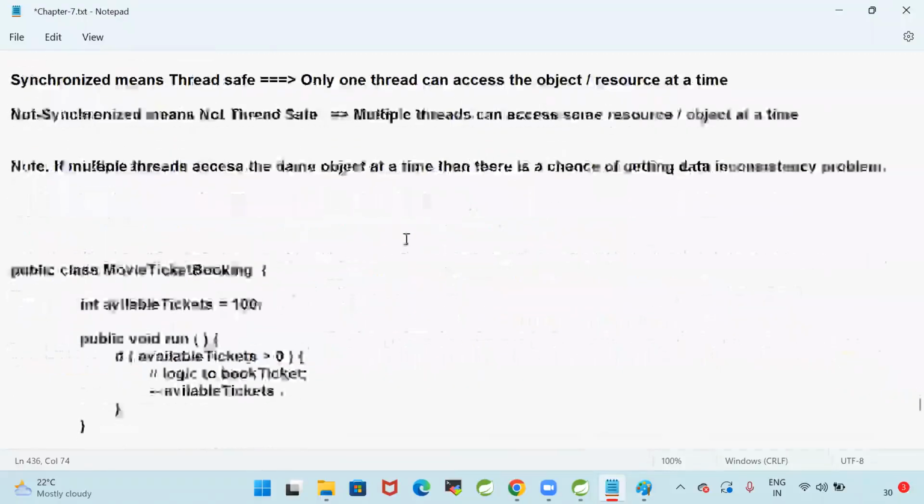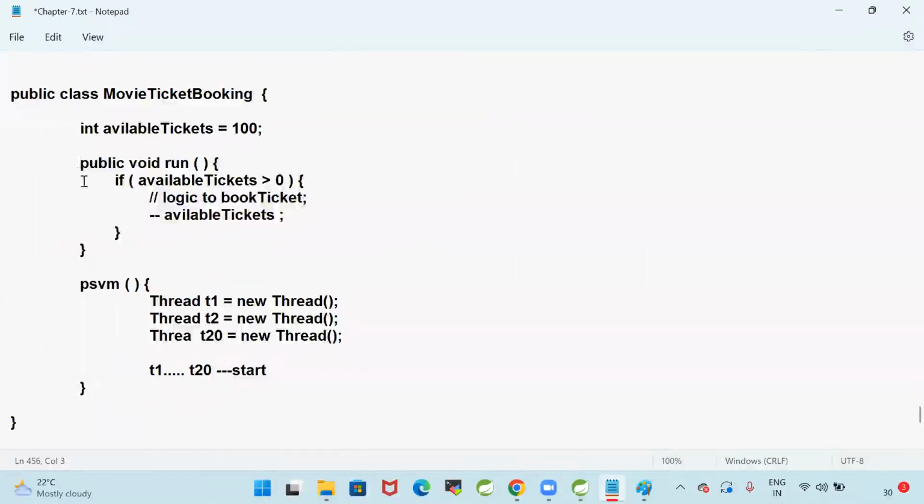Okay guys, my first thread is booking a ticket. After the first thread books the ticket, the ticket count becomes 99. Then only my second thread will come, book the ticket, and the count will become 98. Then the third thread will come. So my threads will execute the program one by one. That is called thread safety.